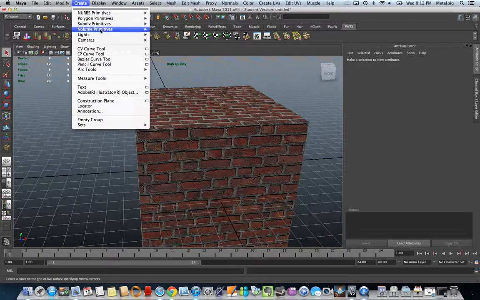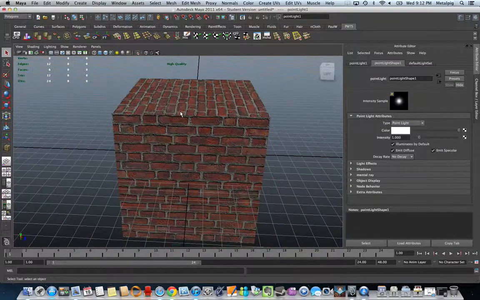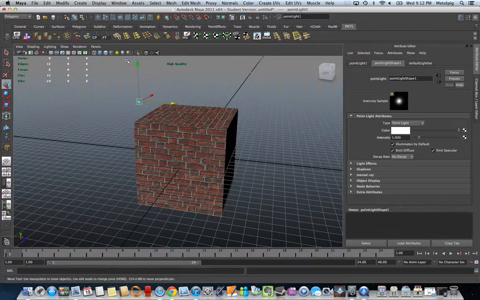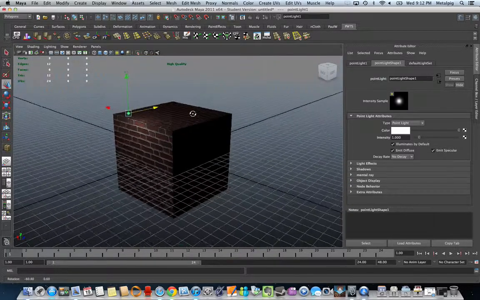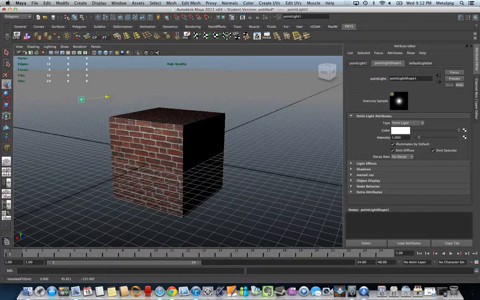In the create lights, I'm going to create a point light. And I'm going to put this in the scene here. Now you won't be able to see the scene until you turn on lights, which is right here. And there you can see the light starting to exist. You can pull it away.